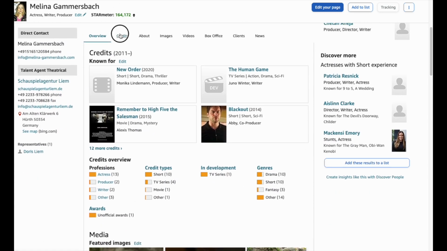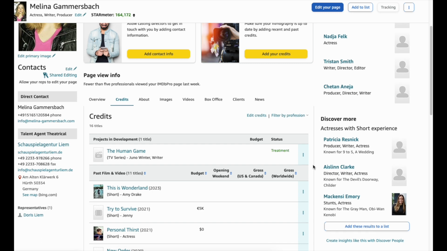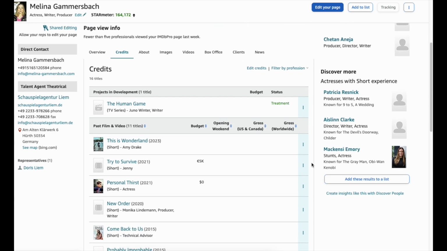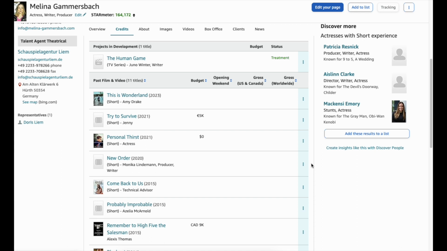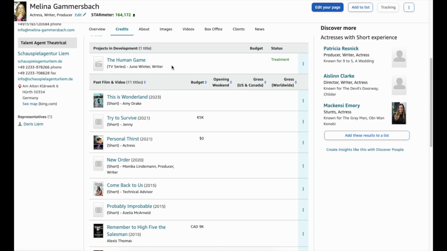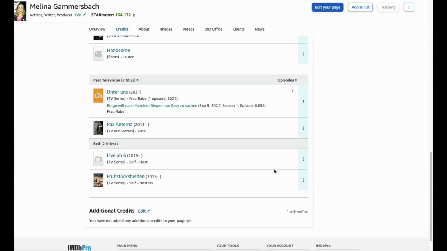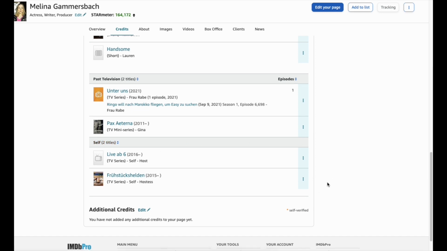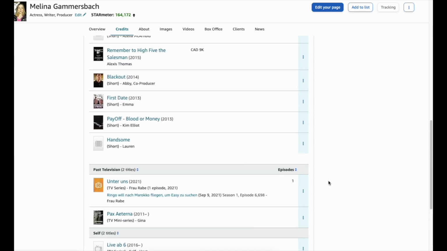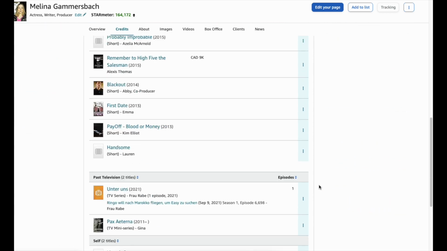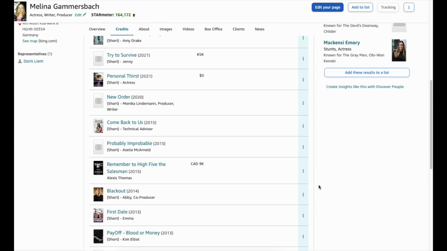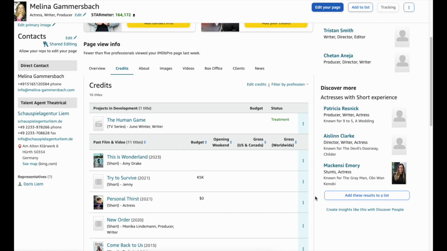Let's go to the Credits tab. So this is of course where all the associated credits are linked to your page. It starts with projects in development or projects that are in production, followed by film and video projects, followed by television, and also the self section here. And the orange asterisk here just means that those titles, those credits are self-verified. Now there aren't any right now. All of the credits that you can see right here are verified credits.